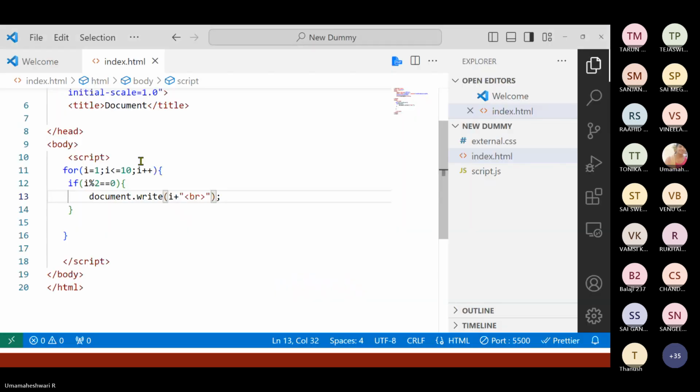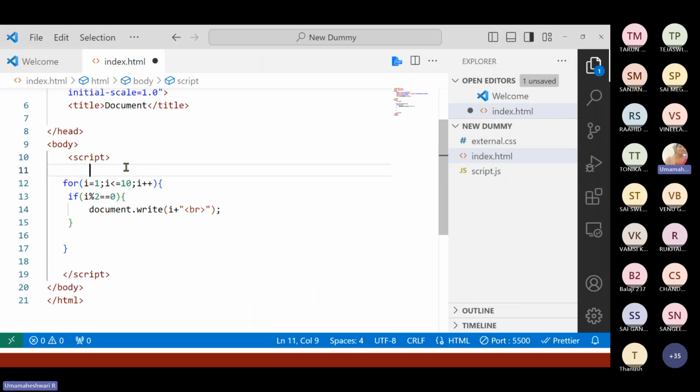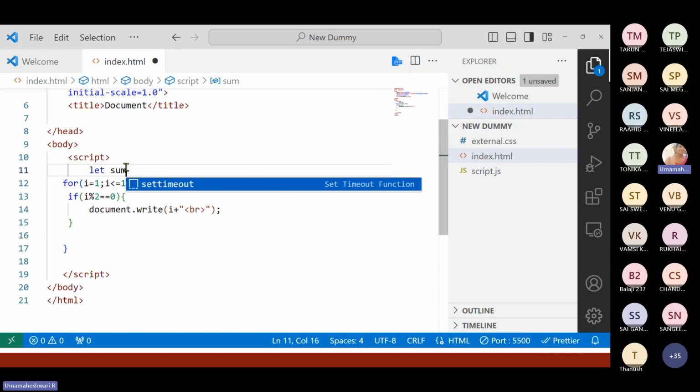So let's say, you just tell me. Any guesses, students, how to add all these even numbers? It is very simple. Just create one sum equal to 0.